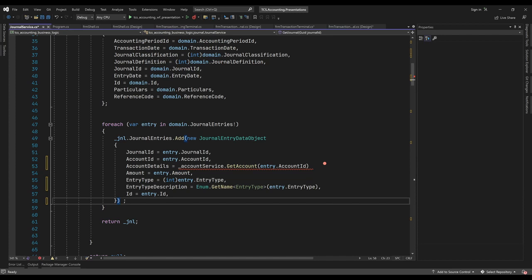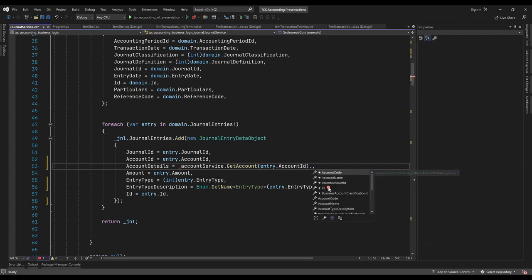Oh, sorry about this. We can do this, and we can get entry dot account ID. This get dot gives us the account, and we actually need to get the account details. All right, so here, let me check. I think it's details. That's what we call that object, and we can get that.